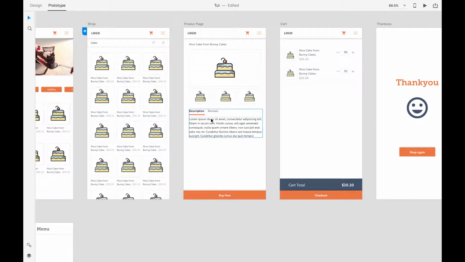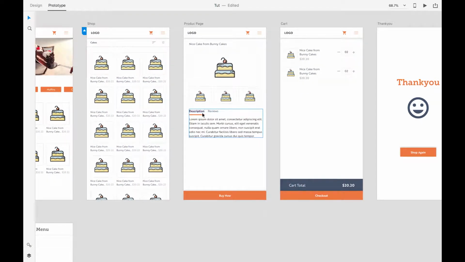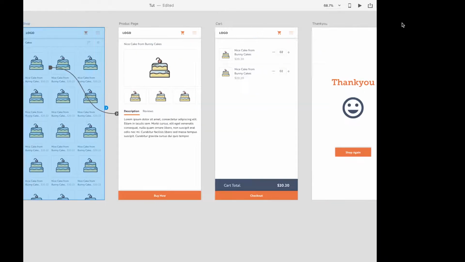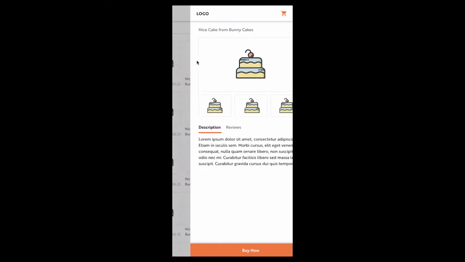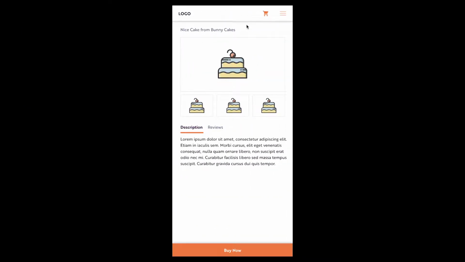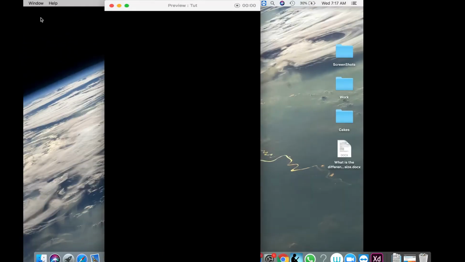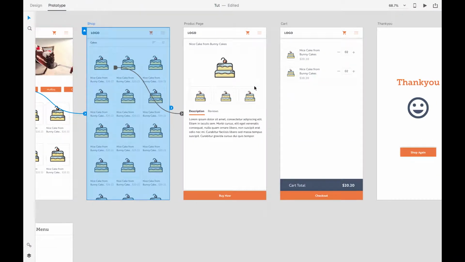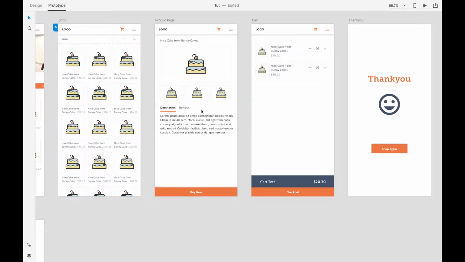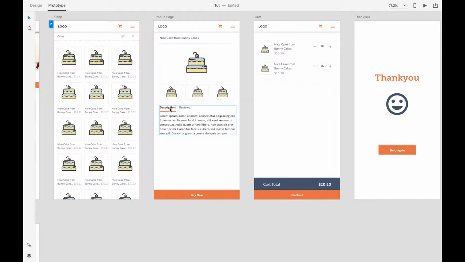Now another option is I want to create, actually let's give it a try. So what we have done so far, so this is happening. Okay, I just close that and go back to the menu, and now we have the reviews and the description. I want to switch between them. How do we do that?